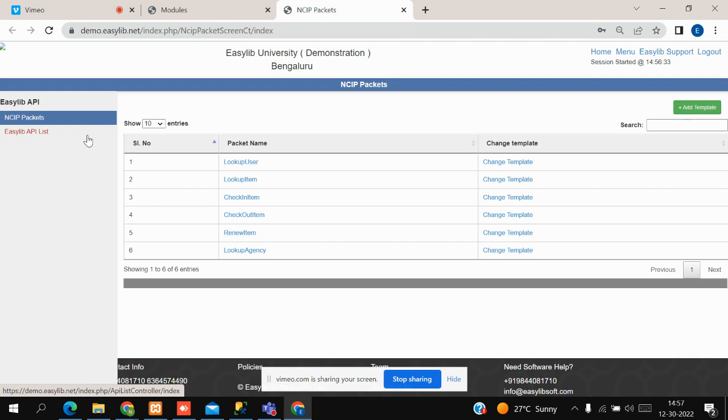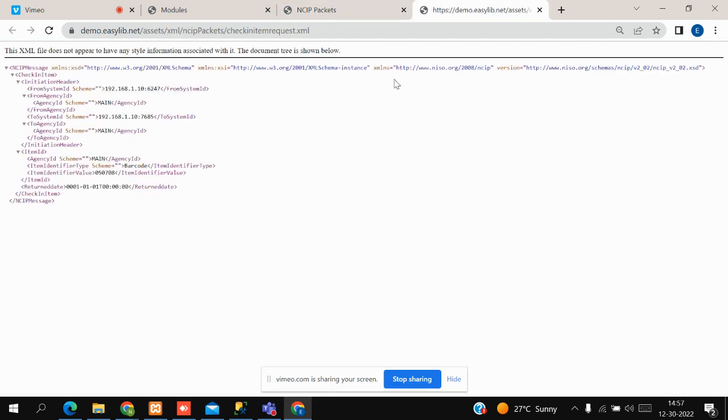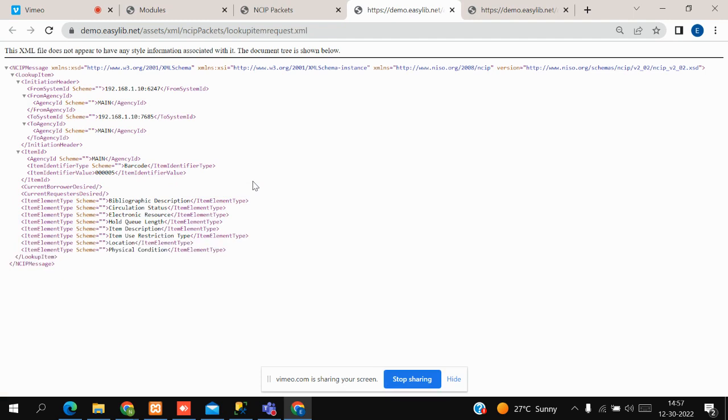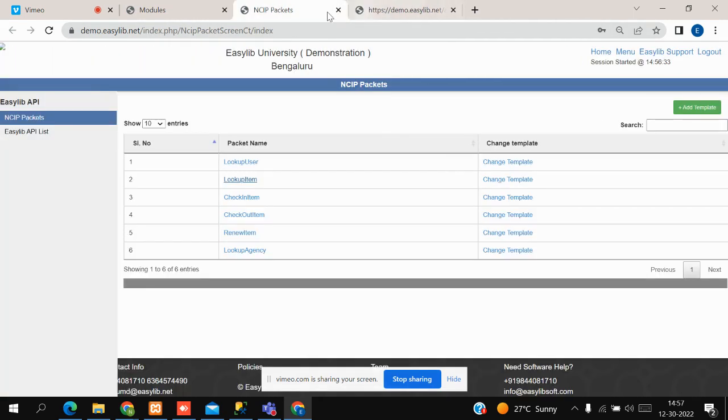There are APIs here for lookup user, lookup item, and check-in item. Check-in item means returning an item, check-out means issuing a book, and there is also renewing the items. For all those things you can use these NCIP packets. Just click on check-in item and it will show the request in XML format. This is the same for all these NCIP packets. Click on it and it will display the responses in XML format.